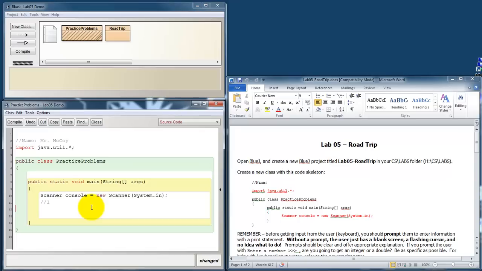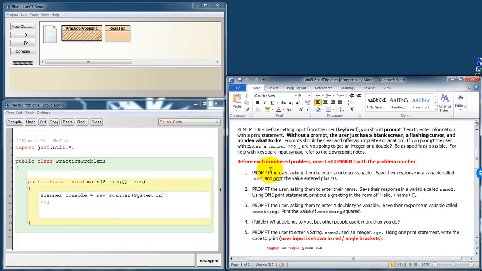All right, now I can do problem 1. Problem 1 says to prompt the user, asking them to enter an integer variable, save the response in a variable called num1, and print the value entered plus 10. So I need to include my prompt first.